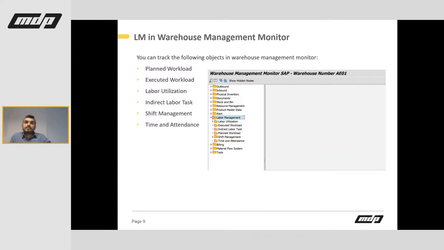Under indirect labor tasks, like defined, we can display the non-warehouse relevant activities, for example cleaning, sweeping the floor. If someone completed such indirect labor activities, they can also be displayed under warehouse management monitor.